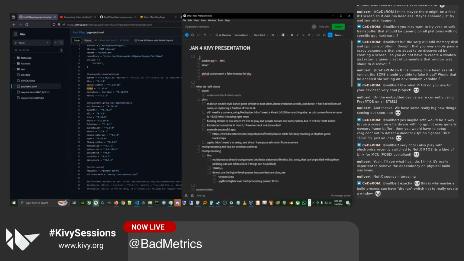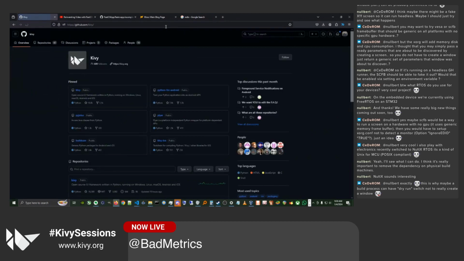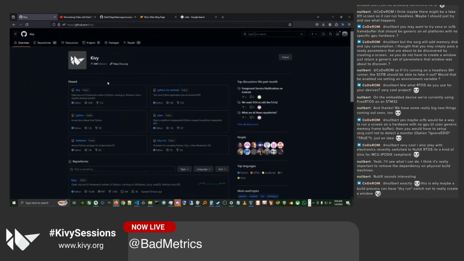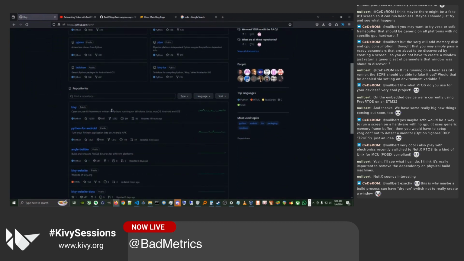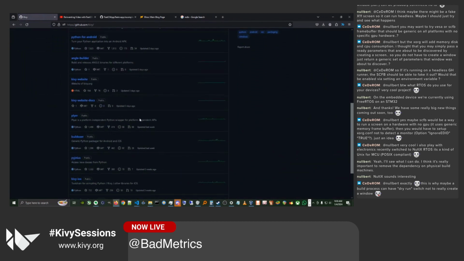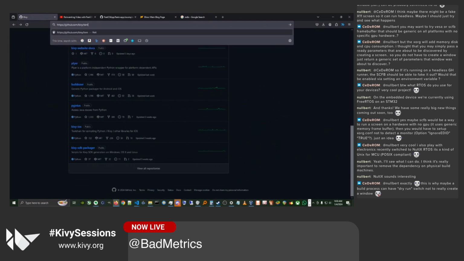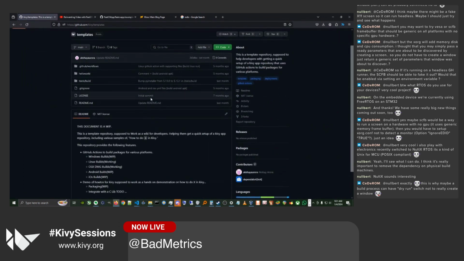Well, since you already have your screen share open, if you go to github.com/Kivy, and then you click on templates or look for templates. Okay, I'm kind of blind. Where is it? Is it Kivy/templates? Like this, correct? Okay.